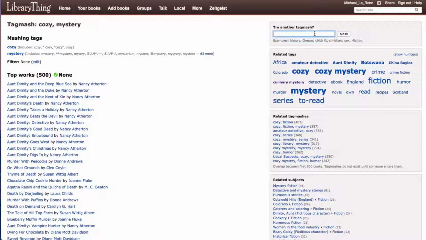Let's say I have a book that is a thriller and it takes place inside of a hotel. Well, I would want to know what other books are similar to mine, so I could market to readers who have read books that like hotel thrillers.